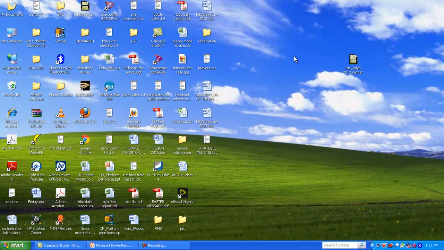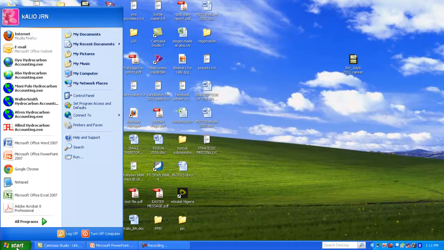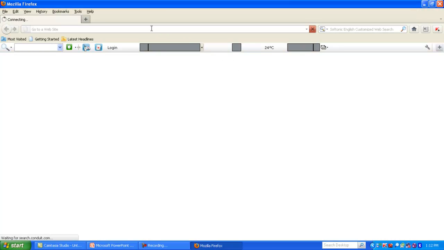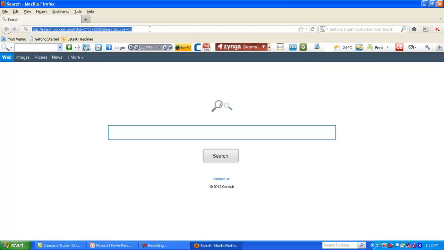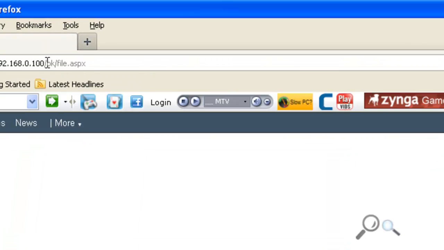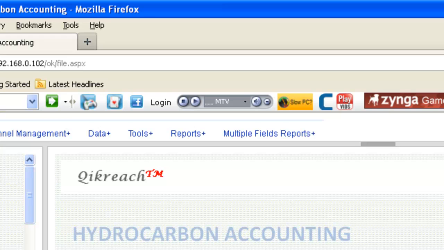It is land-based and it is web-based, which means you can access the application through any web browser. For the purpose of this demonstration, we shall be using Mozilla Firefox as a web browser. We launch the web browser and type in the appropriate application name. The application will pop up. This is the application environment.